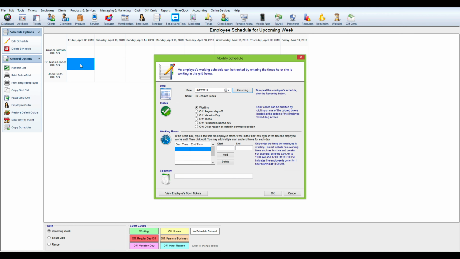On Friday, I'm going to double-click to identify it as a working day in the status here. And in the working hours, I'm going to put in 9 for the start time and then 5 for the end time. And as you can see, it's also auto-filling in the AM and the PM. Once I've entered in the time, I'll set this for Monday through Friday.